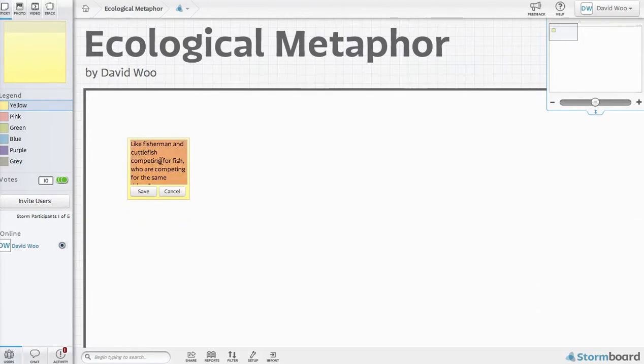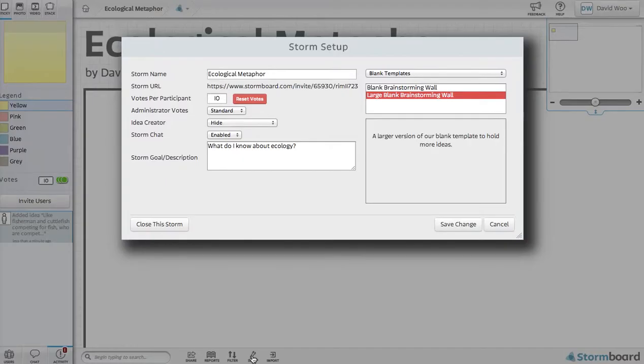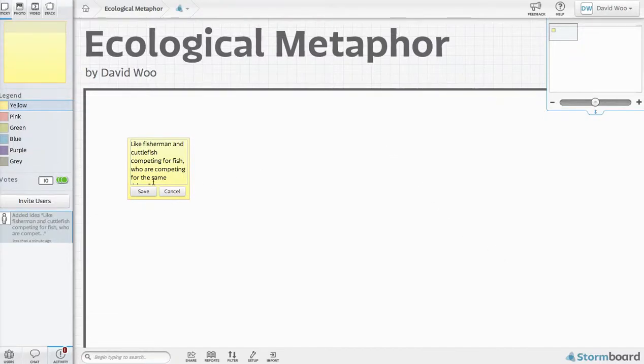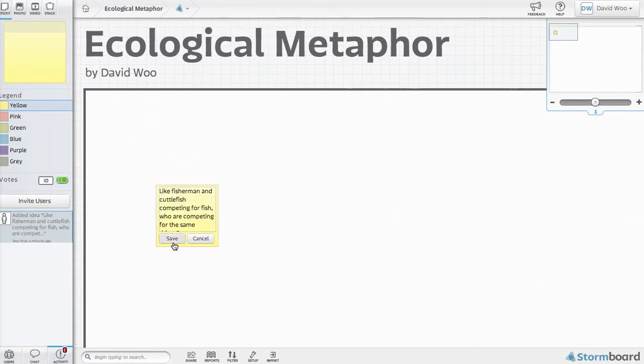This is my first time using Edistorm. I wonder if I can format it. How do I format the text to left justify? Activity, chat, users, reports, filter, setup. Not what I want. Stack. Okay, save. I wonder if I can increase the size.